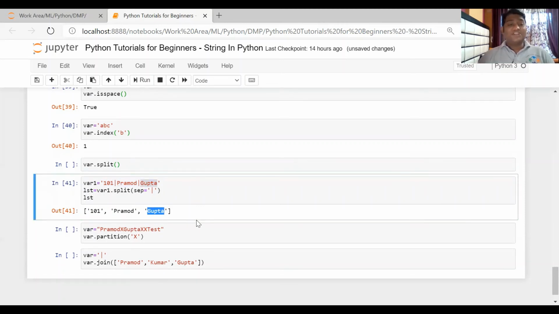In real-time scenarios, you might be reading a text file line by line, putting it into a variable, and then processing it or separating the values with the help of a separator and putting them into maybe an Excel file or maybe into the database. This split function is very helpful in doing data processing in machine learning projects.